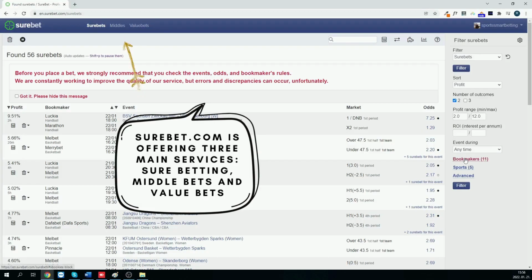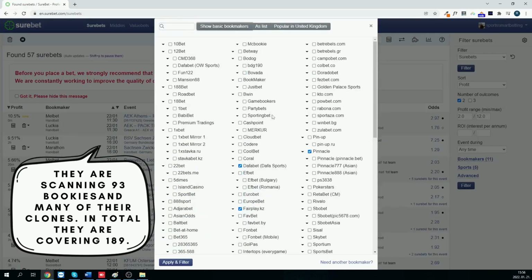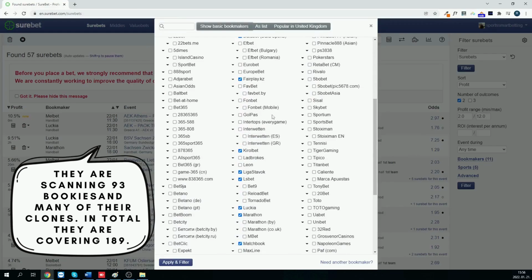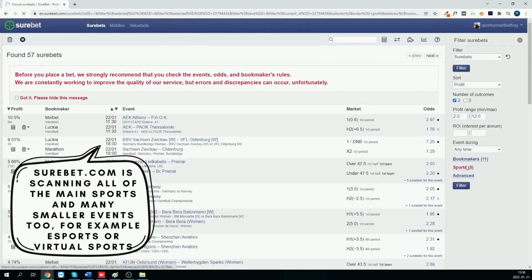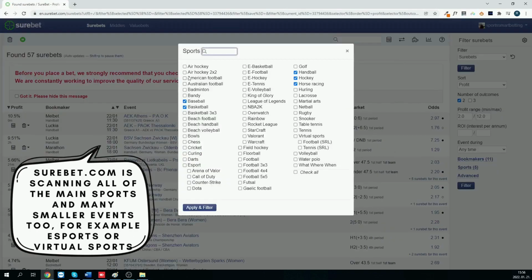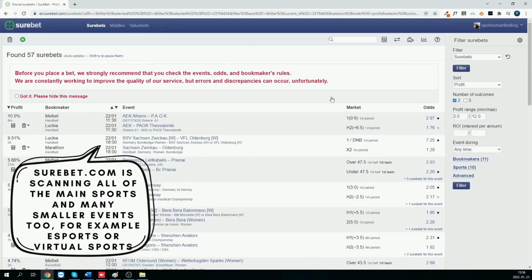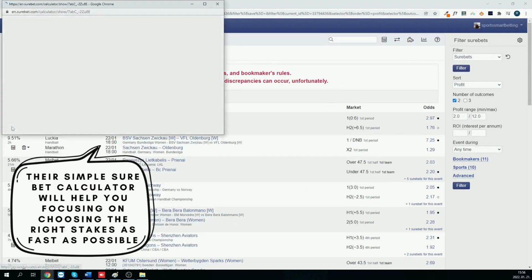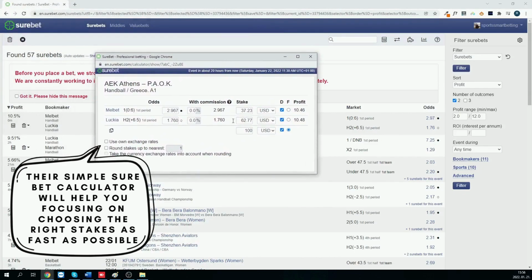SureBet.com is offering three main services: sure betting, middle bets and value bets. They are scanning 93 bookies and many of their clones. In total they are covering 189. SureBet.com is scanning all of the main sports and many smaller events too, for example esports or virtual sports. Their simple sure bet calculator will help you focusing on choosing the right stakes as fast as possible.